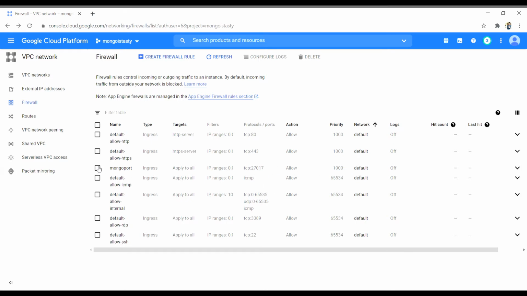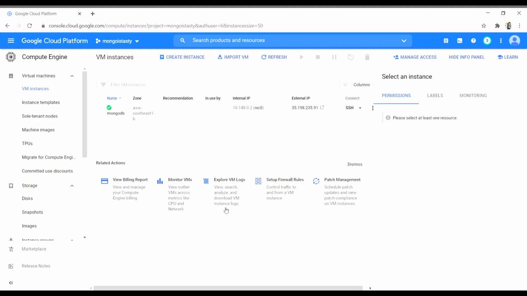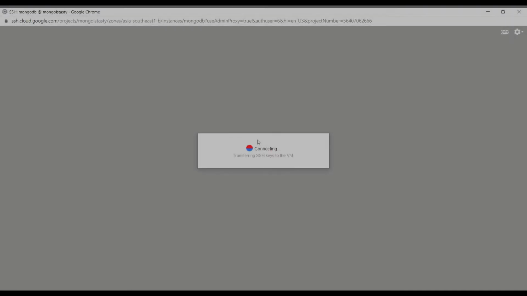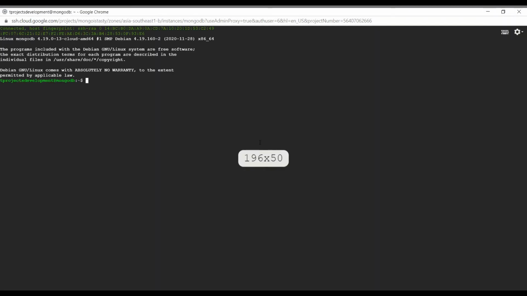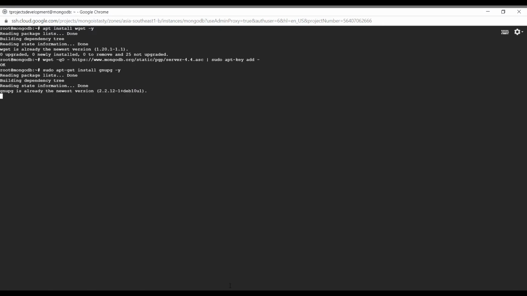Okay, now go to your Google Cloud Platform homepage again and go to your Compute Engine. Now here tap that and open in a new window. Okay, so this is my shell. Here, firstly log in as root, and first you have to install wget and after that paste that command. After that you need gnupg, and paste the previous command again. These commands are in the description, so please check the description.